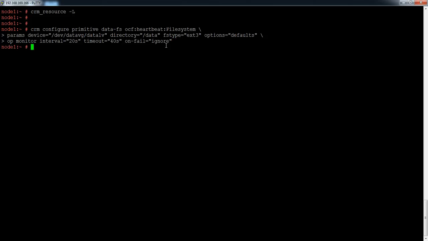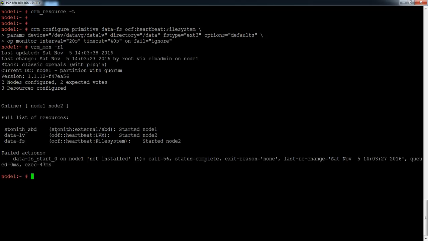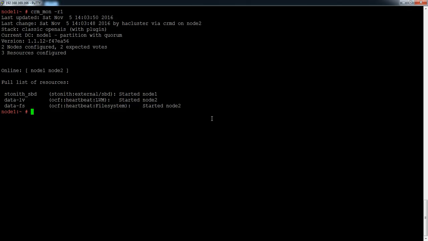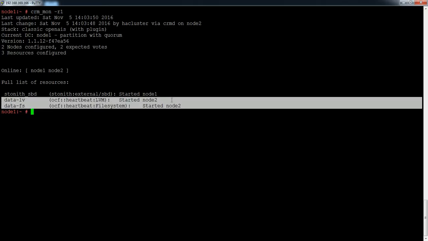Let me enter, done. So now I can see I just got a bash prompt, and let me go back and run crm_mon -r1 and see the status. This is a failed action, you can ignore it for now. crm resource cleanup. Okay, so here it is. So you can see there are two primitives I have created, one is lv, one is fs. So the resource part is done.